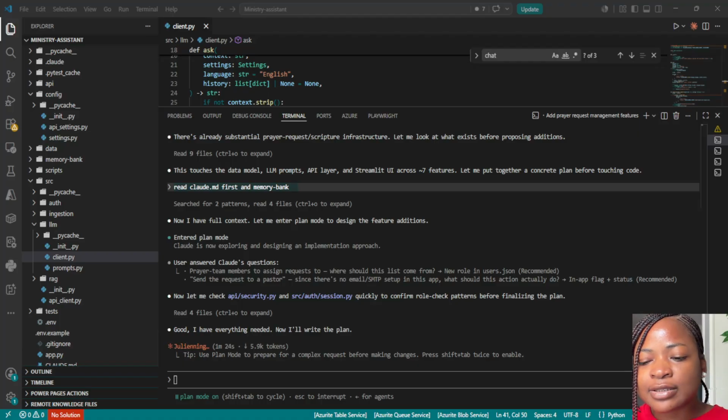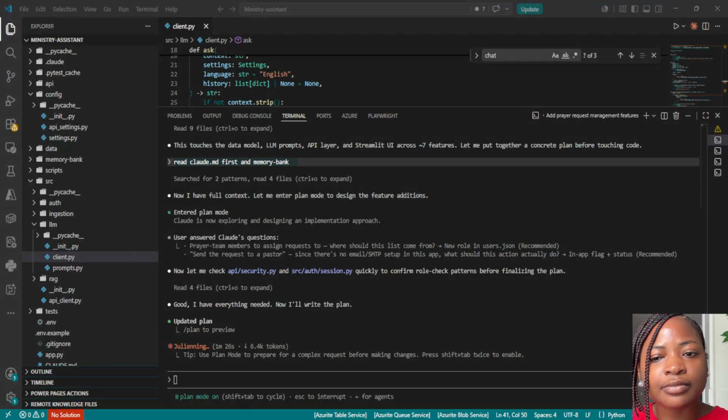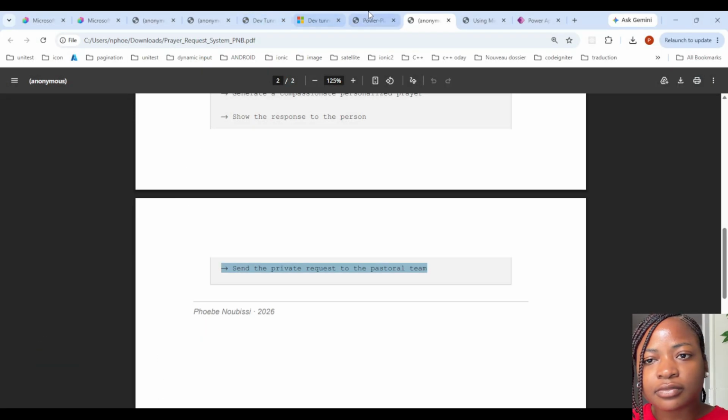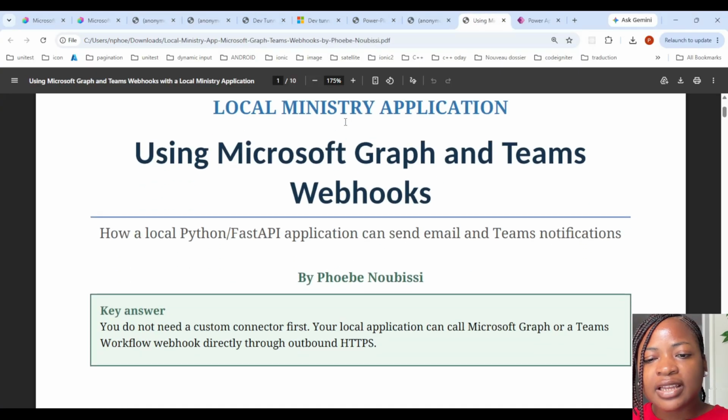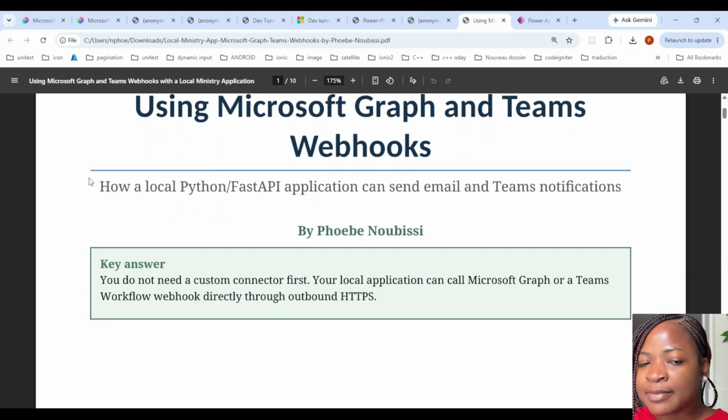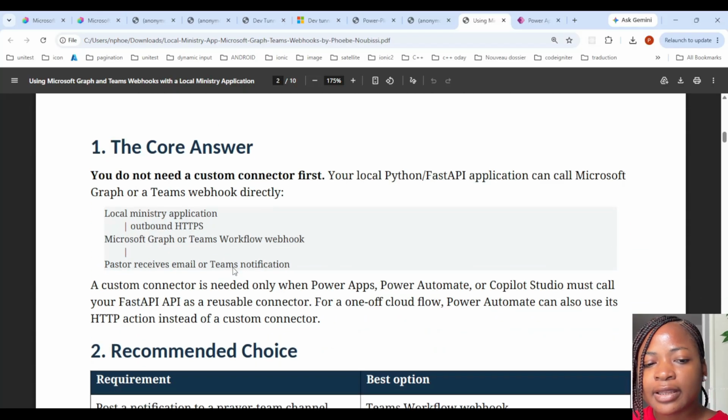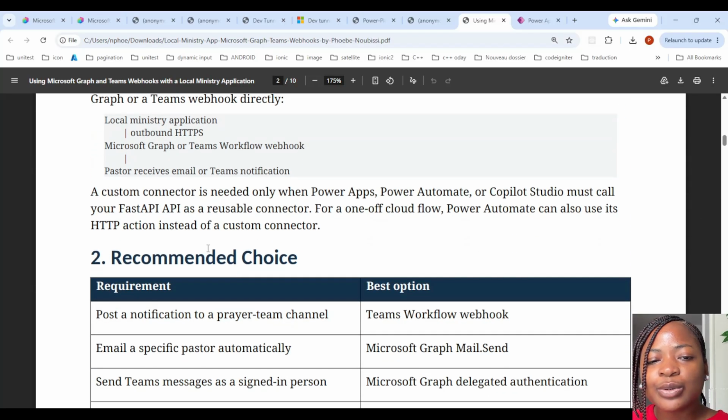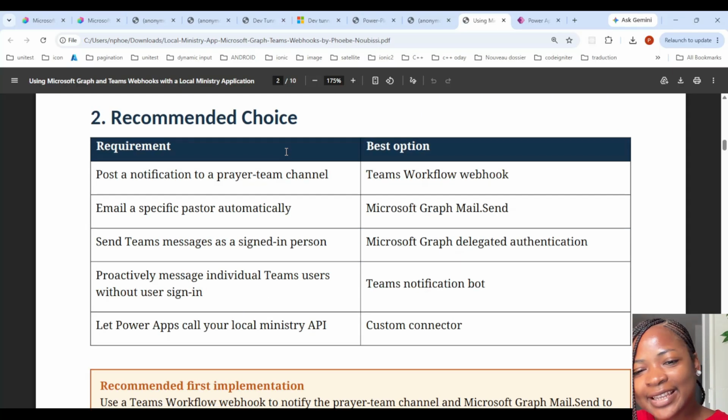While it's doing that, let's go back to Chrome. We want to be able to send emails, so we will see how the local FastAPI Python application can send messages to Teams. What we will do is use a Teams workflow webhook. I haven't done that before, so we will do it together.